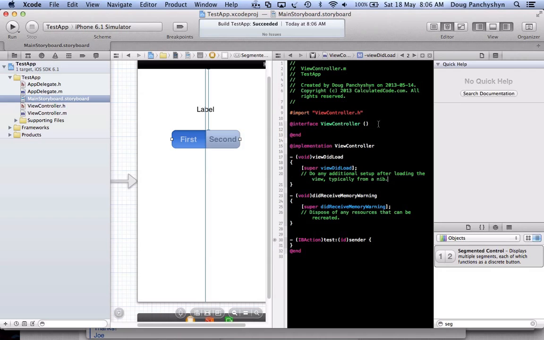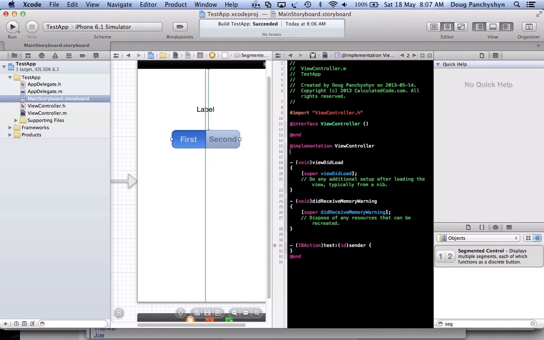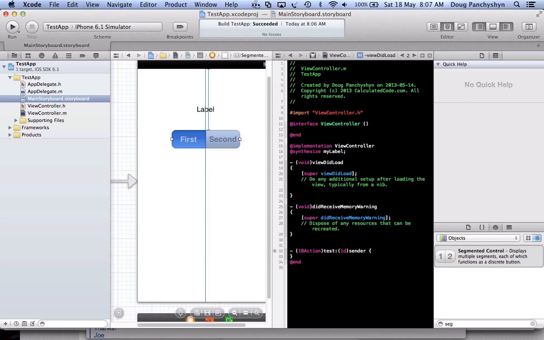However, if I go into my implementation and I synthesize my label, but I don't synthesize my seg, which I will delete that, I don't get any kind of error yet. And I can even go into my viewDidLoad, and here's where things start happening.